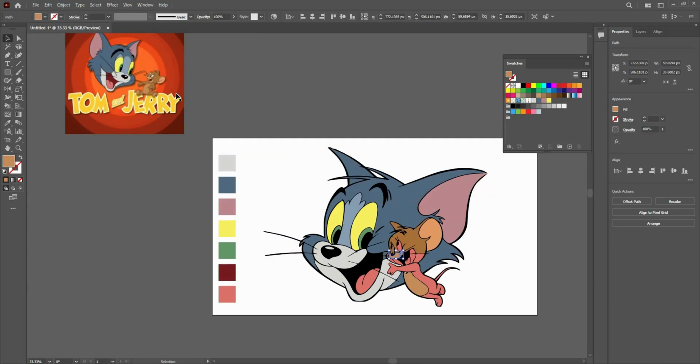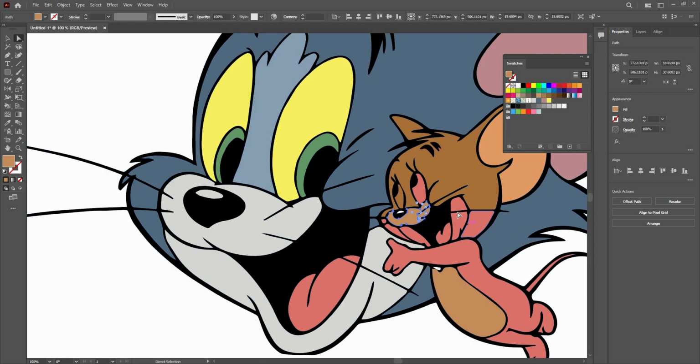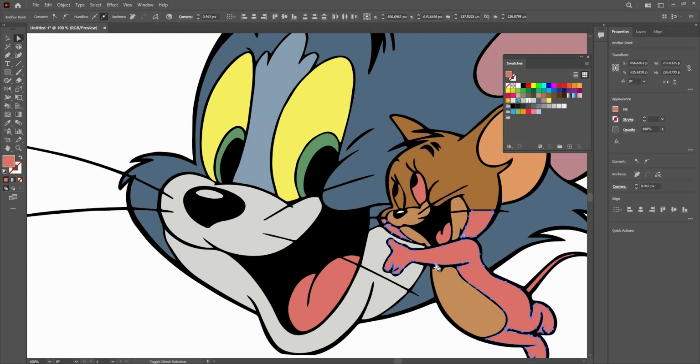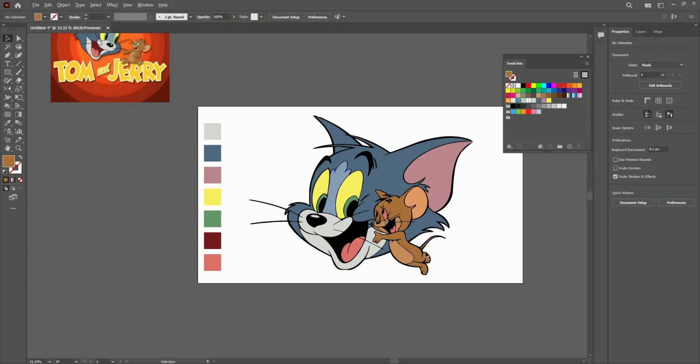Okay. This one also has the same shade as the nose. Select. Okay. The rest of the body. Select the rest of the body. And the tail. Just give this color. Okay, so my Jerry is almost done.